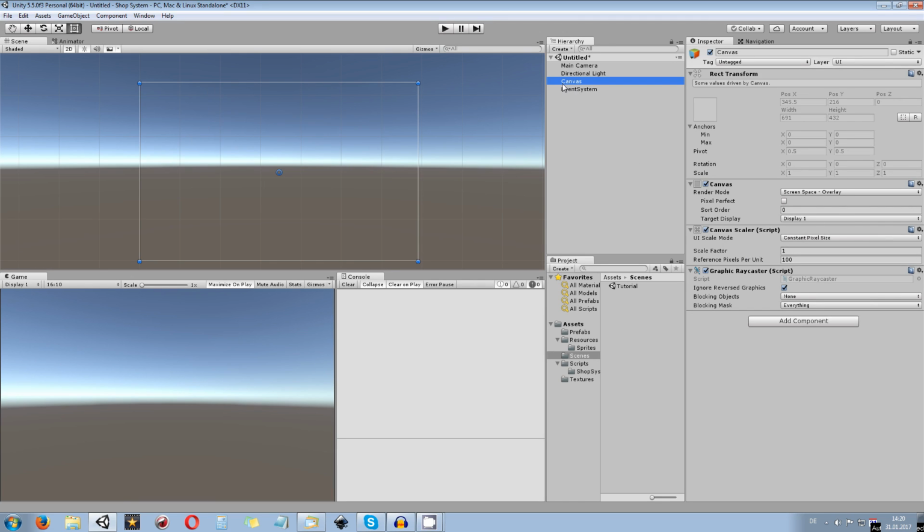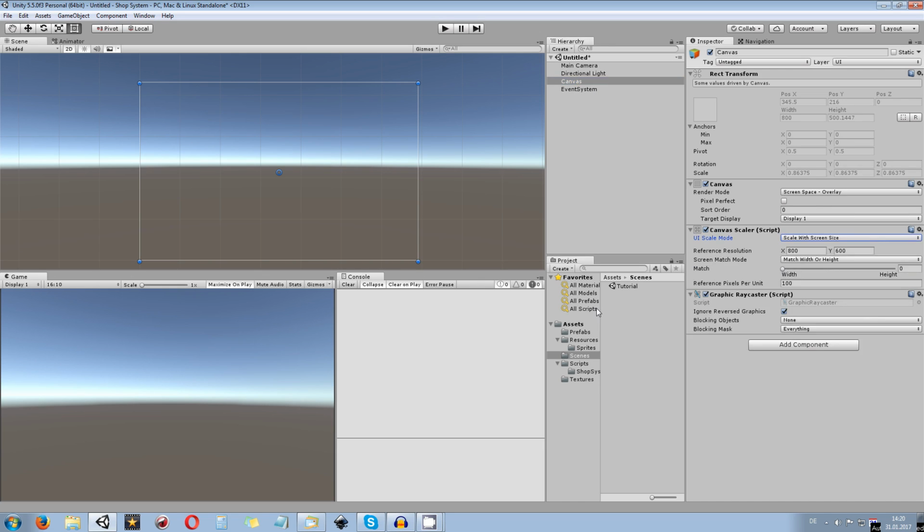The first thing we're gonna start with is, when we are creating the canvas, we want to make sure that there is an event system in this scene. If it's not, make sure you add one, but make sure that you don't have any duplicates. Also go to the canvas scaler, where we change from constant pixel size to scale with screen size, so no matter what we have later on will be automatically scaled to whatever the screen resolution is, and will stay at the position where we want to place that stuff.